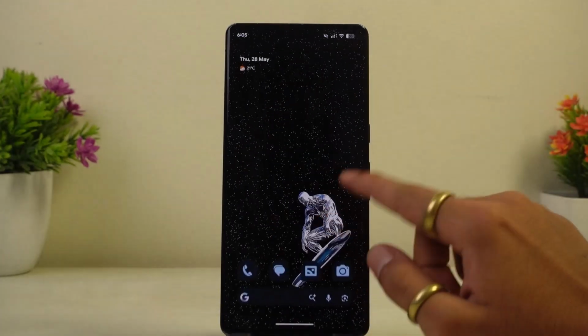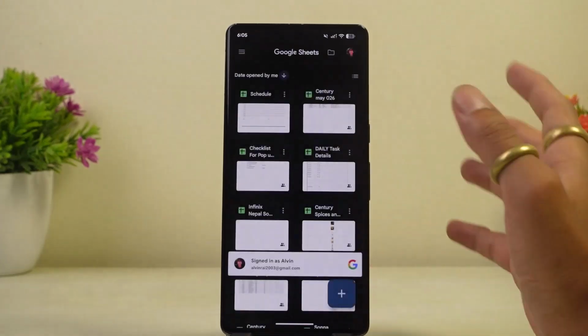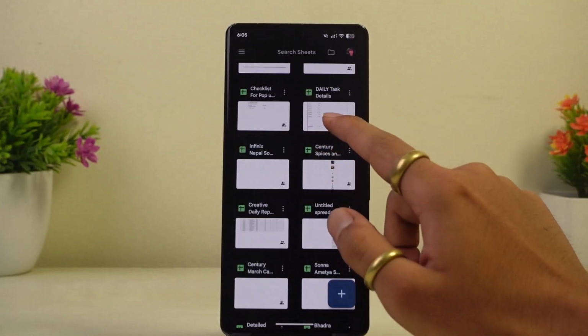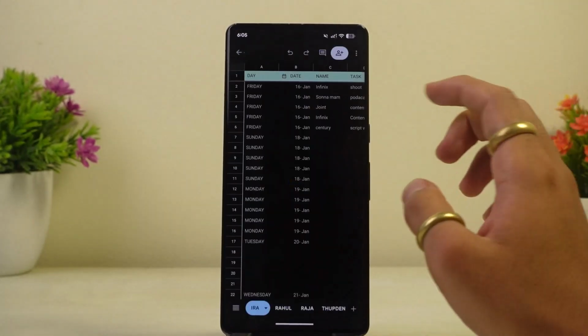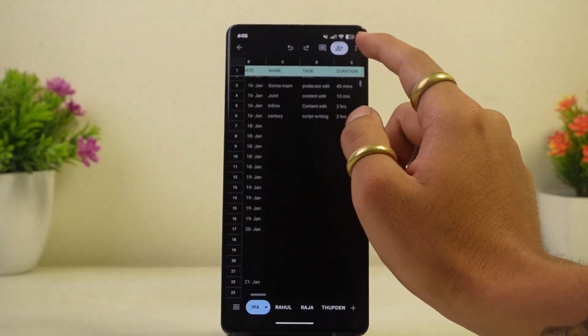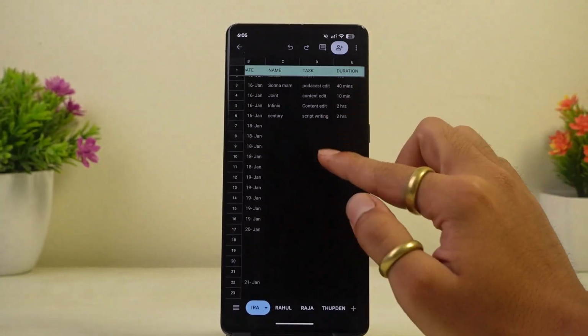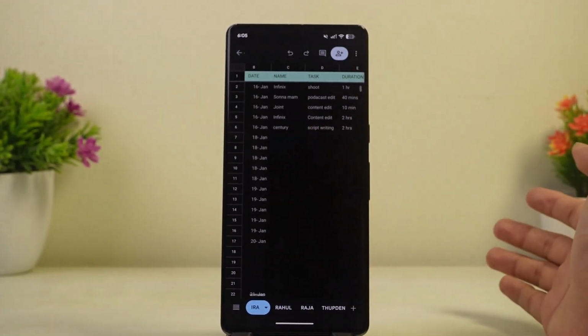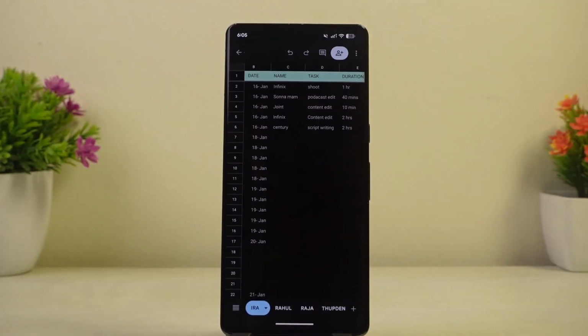Once you do so, all you have to do is open the Sheets application, then select any of these sheets that you want help for, and then you should be able to find that sparkling icon or Gemini icon on the top navigation bar. All you have to do is simply tap on it and give your prompts, and you should be good to go.